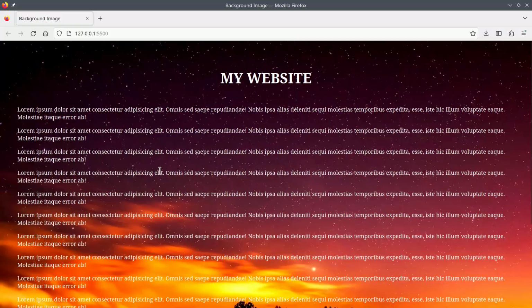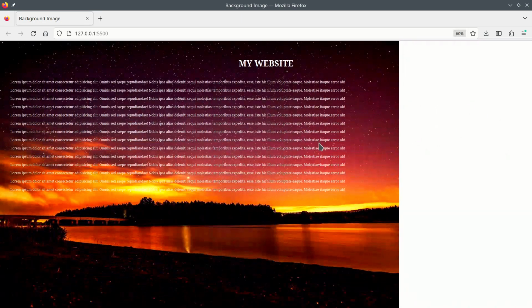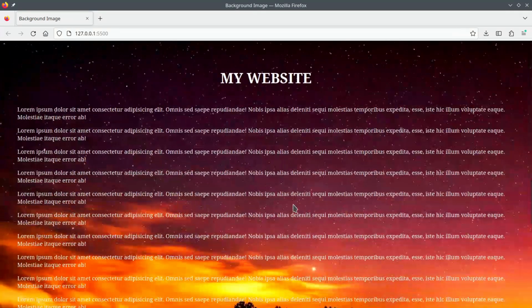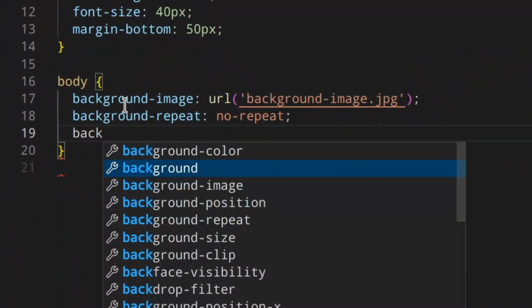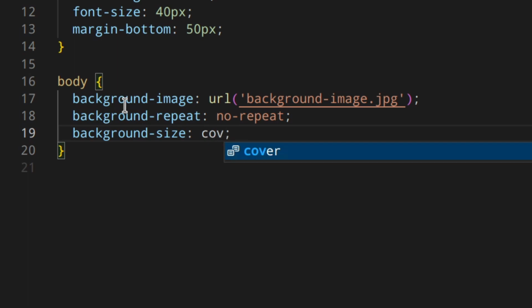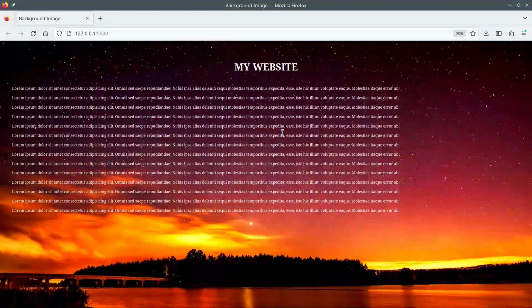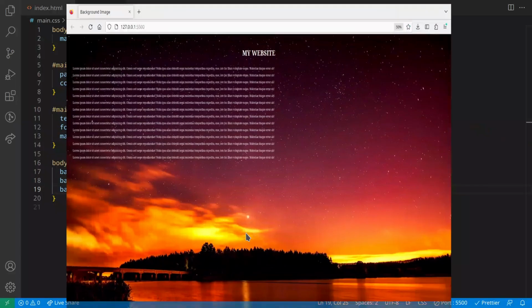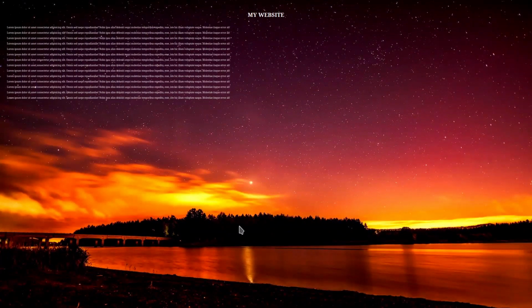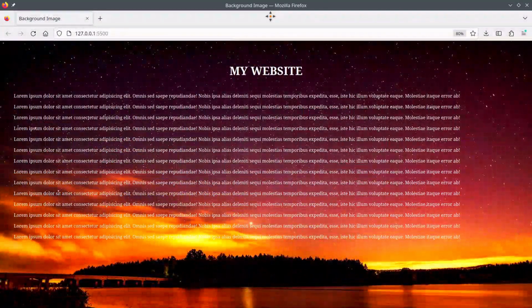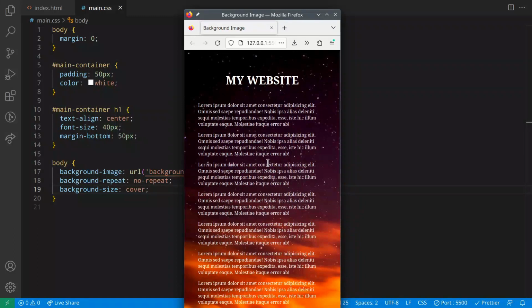So first of all, let's address the fact that it doesn't stretch to cover the whole thing. And we're going to use the property background size cover. So as you can see now, if you zoom out, the image stretches to actually cover the whole screen, which is really, really nice, right? And same thing if we use the sort of mobile version.